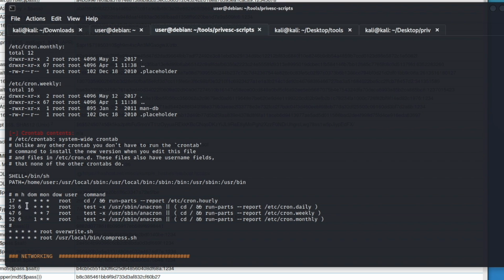So you have minute, hour, day, month, or day of week. So we have this right here. These all stars mean that it runs every minute, every hour, and so on and so forth. So both of these files here, this one is going to be in a path, and this one is just a file.